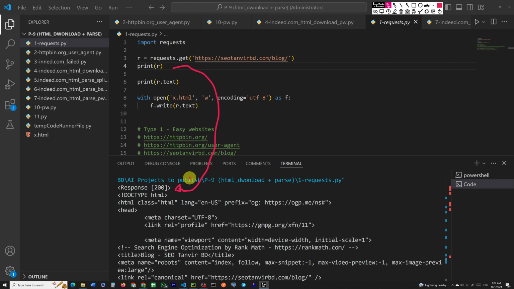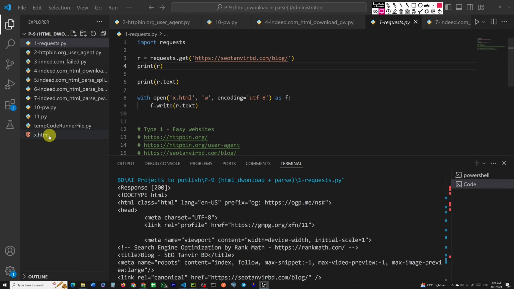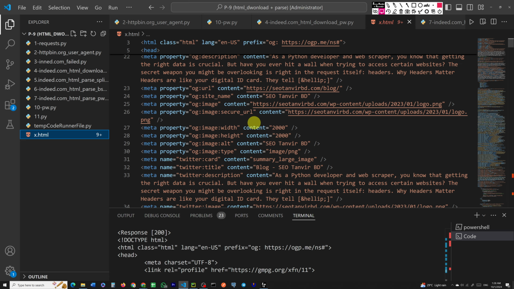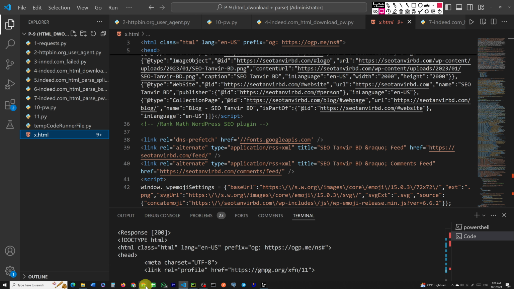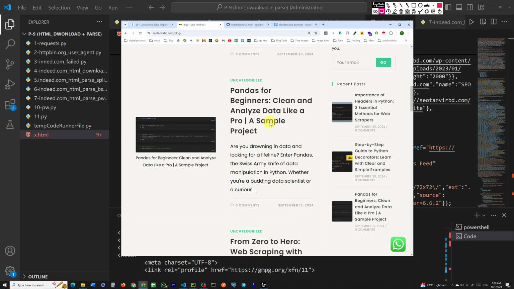It is 200, and as it is 200, after this all are the responses from r.text, and this r.text is also created in a file, x.html. Look, a file is open, x.html. If I open this, I will find that this is the HTML file, all the file is here. We can check whether it worked well or not. We can go to that website, SEO Tanvir BD. Okay, this is the website. This is my own website.